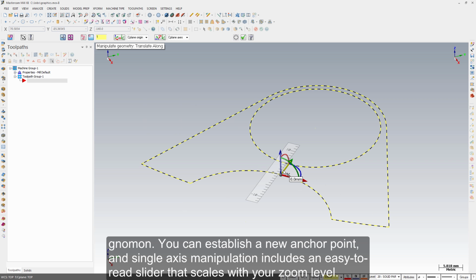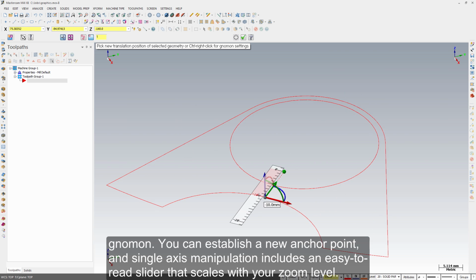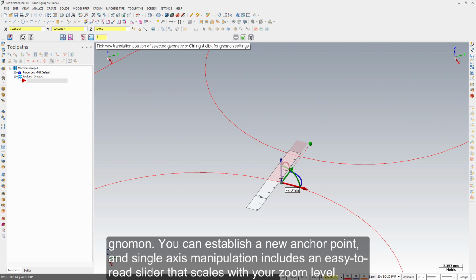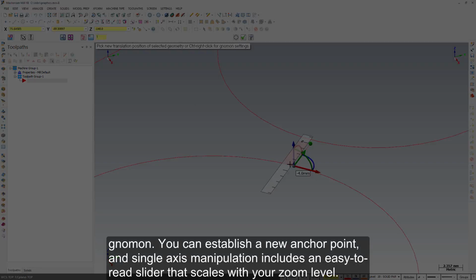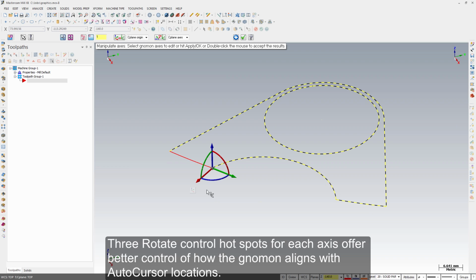You can establish a new anchor point, and single-axis manipulation includes an easy-to-read slider that scales with your zoom level. 3 rotate control hotspots for each axis offer better control of how the gnomon aligns with AutoCursor locations.